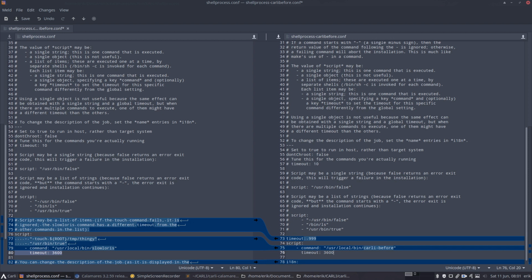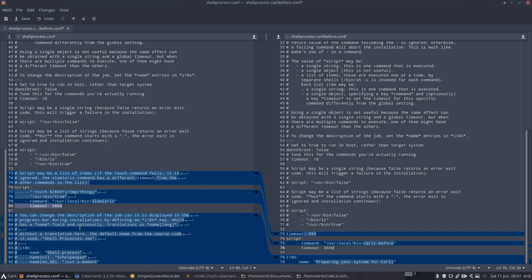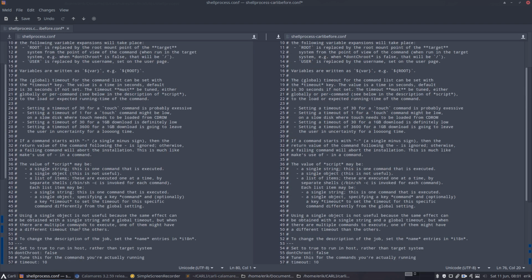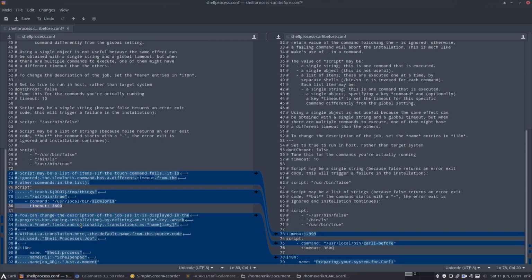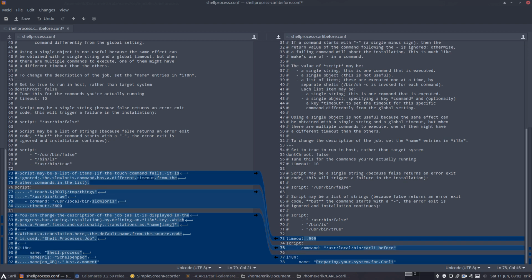I wonder, this is not clear. There seems to be the possibility to have a complete timeout for everything and one just for the command here. Scripts may be a list of items. The slower one has a different timeout from the other commands in the list. I'll have to check that out. I think our best bet for now is do it like this.